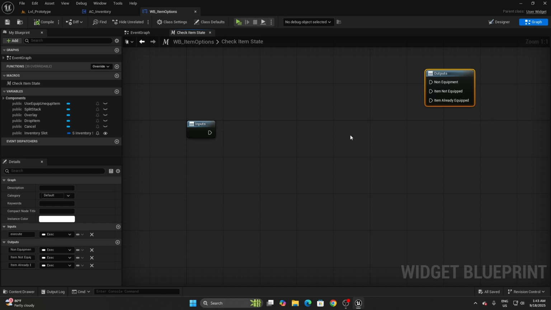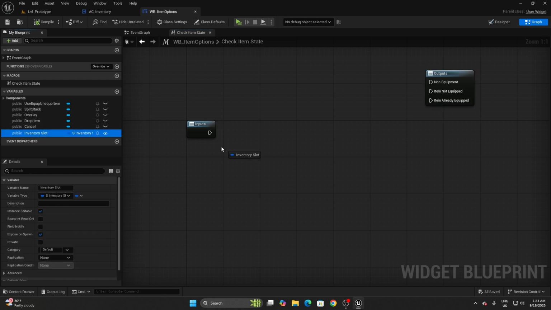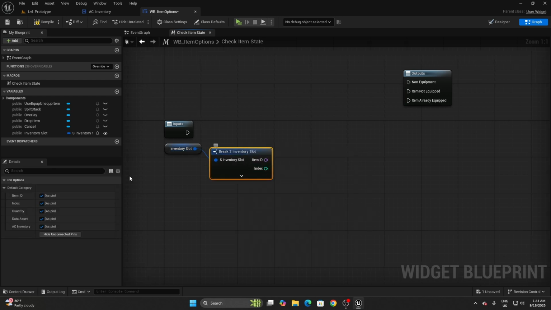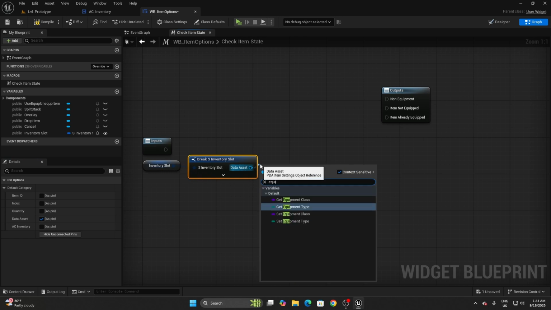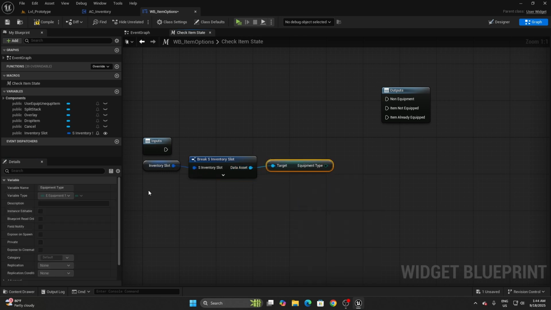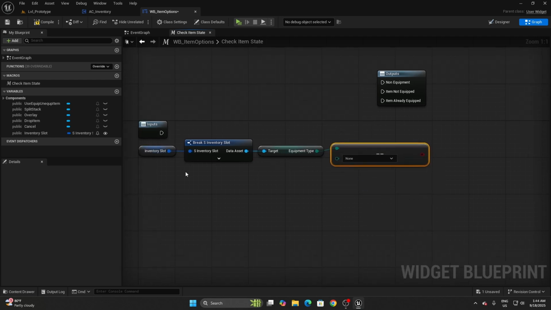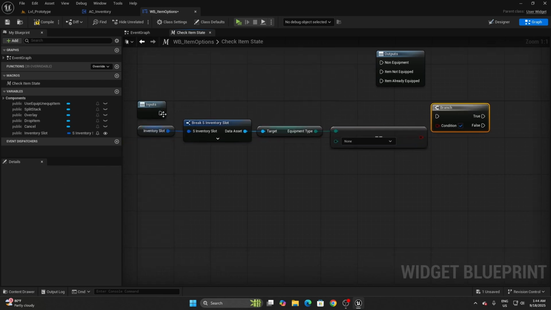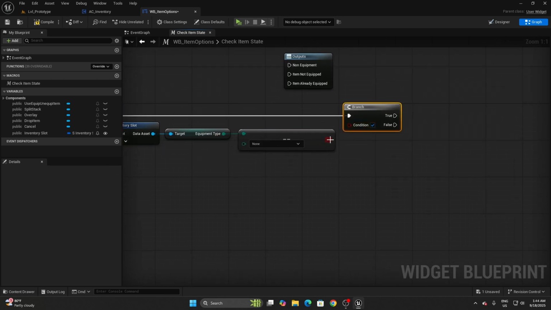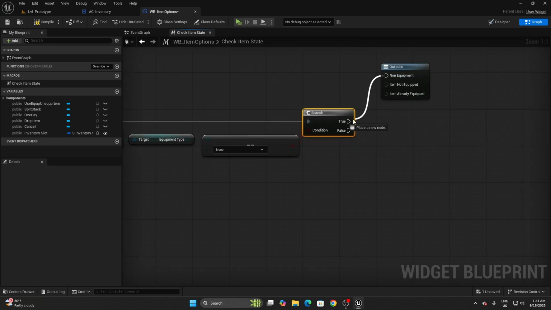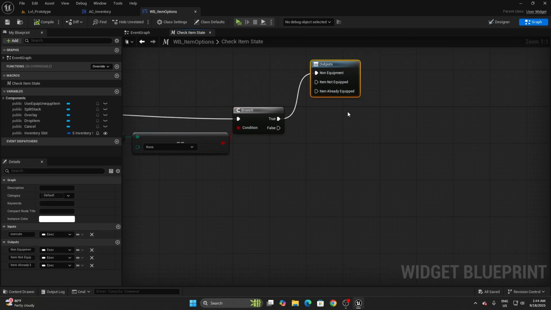Great. Now, let's head into the logic of everything. So let's get the inventory slot, and this will be the item that we're currently clicking on. We'll break the structure, get access to the data asset from it, and then get the equipment type. Now, if the item equipment type is equal to none, this means that it's not an equipment item. So I'll add a branch, and then we can connect our output, which is non-equipment. So if this condition is true, it's not an equipment.